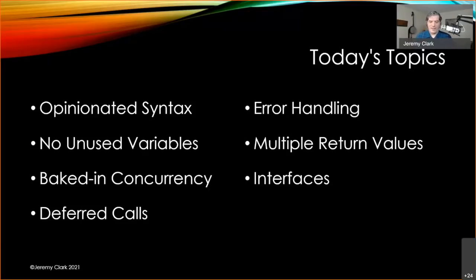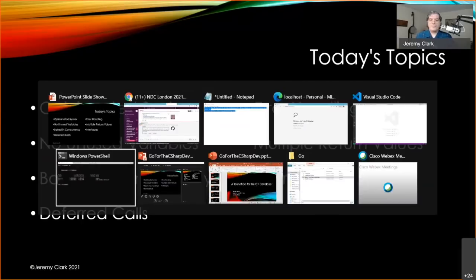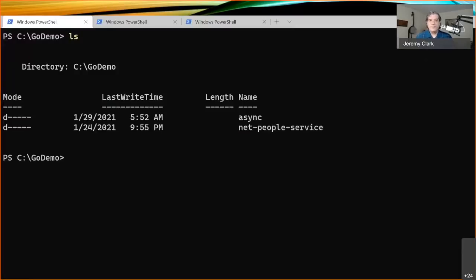So that's enough talking about slides. Let's head over to code and let me show you what we're going to build, and we'll look at things from there. I'm going to flip over to Windows Terminal, and I have some PowerShell tabs already lined up here. If you grab the repo, there are two folders. There's an async folder, and that's where we're going to be writing our Go code. And then there's another folder, which is Net People Service.